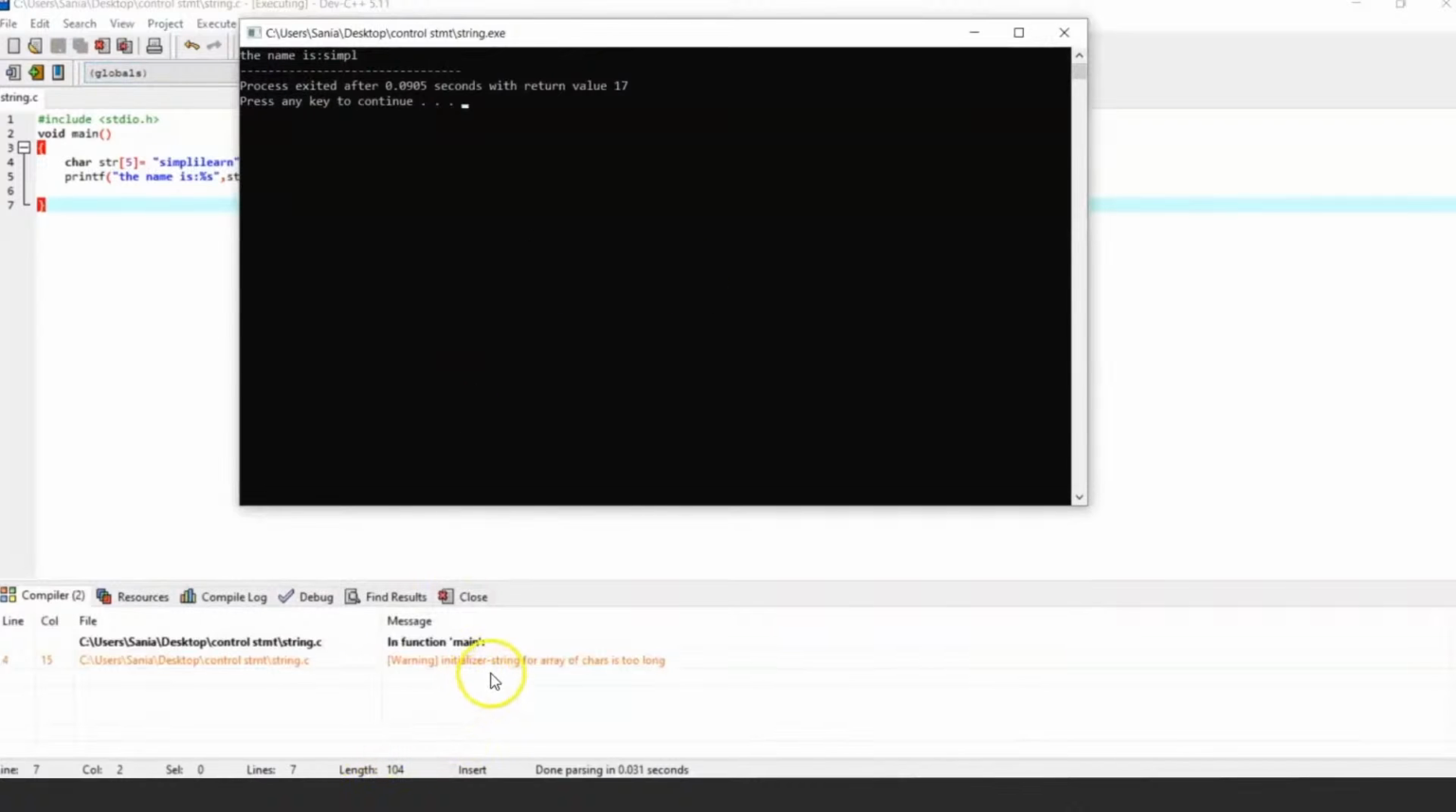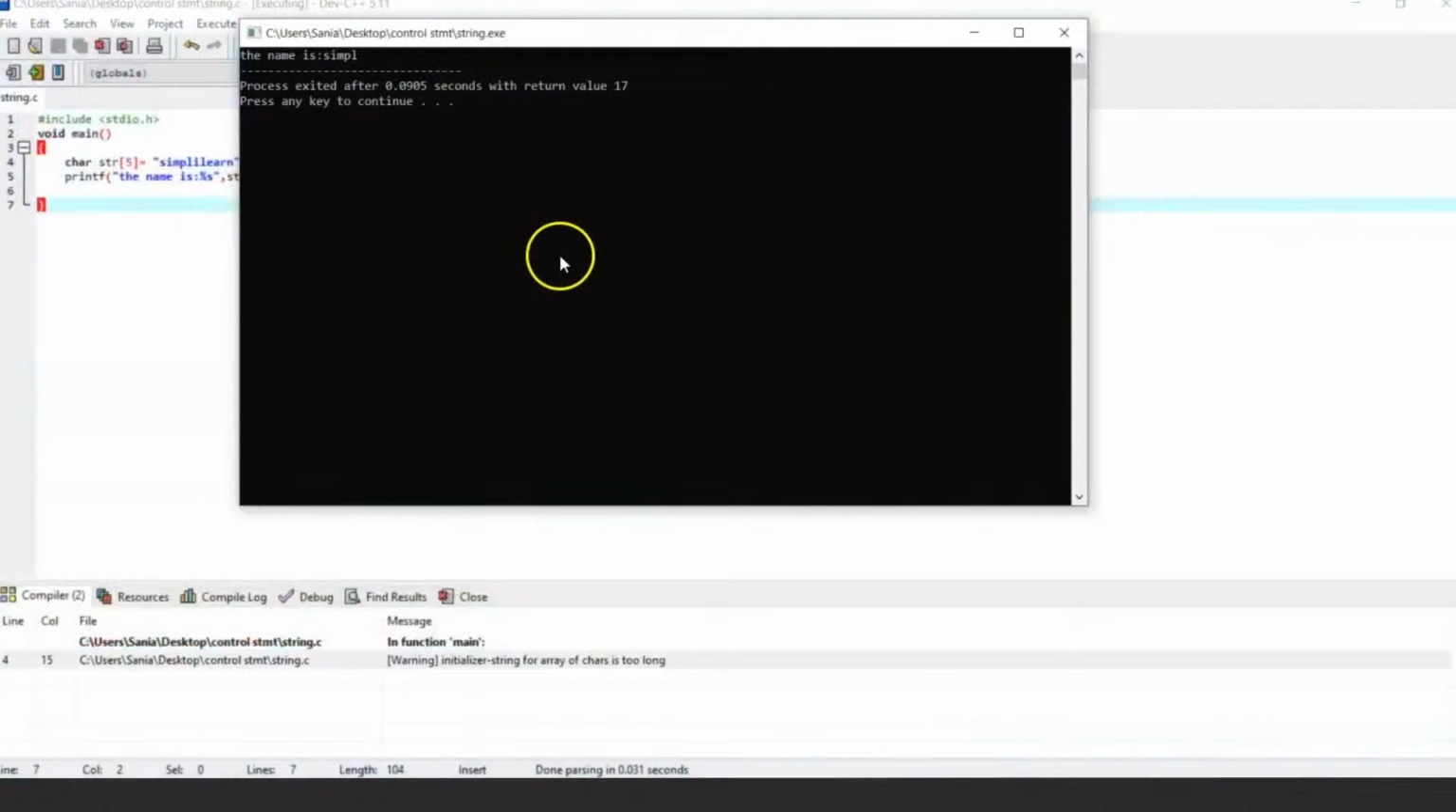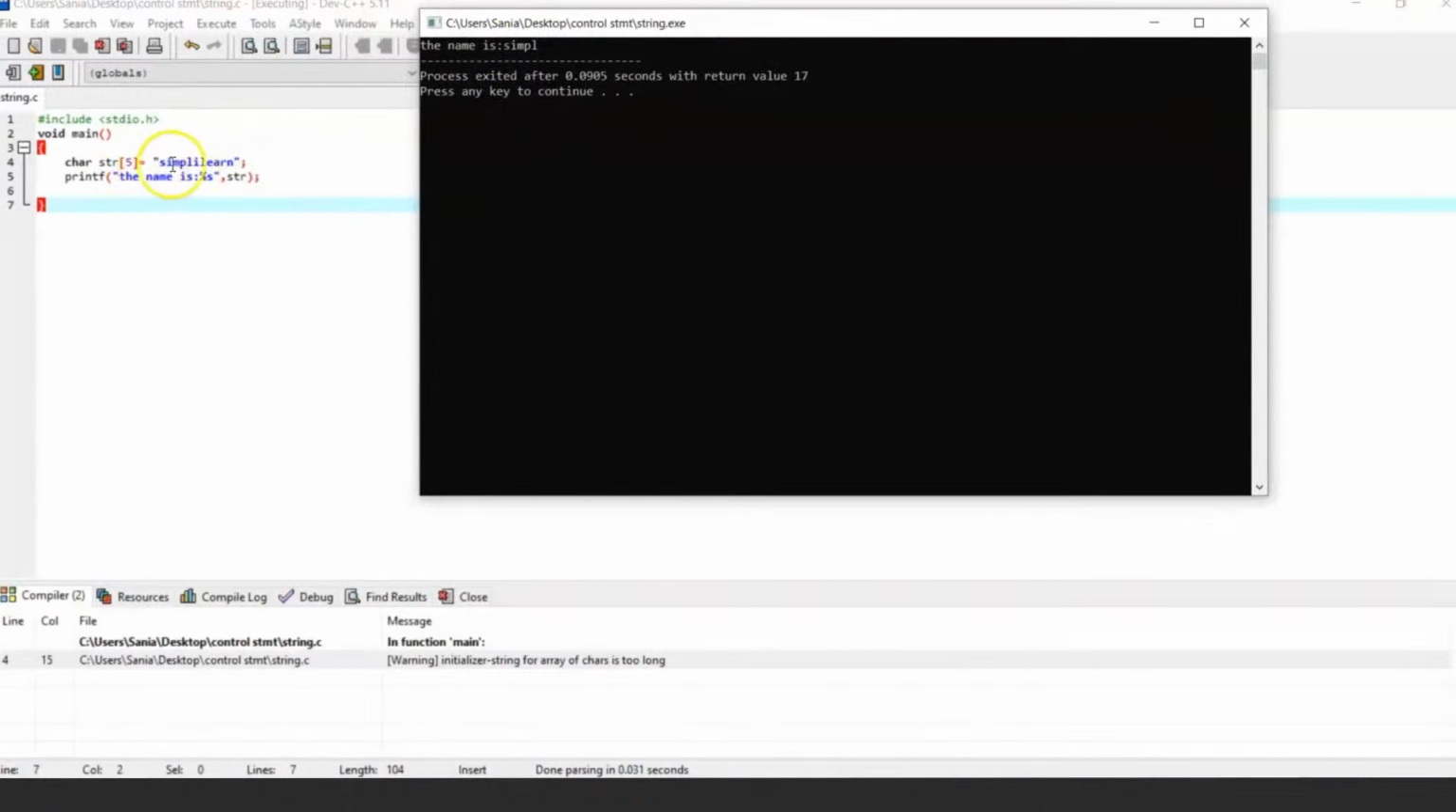So here we got a warning saying that the string for the array of char is too long. That means it just prints the starting 5 characters of a string, SIMPL. So this is the starting 5 characters of a string called Simplilearn. Now let's remove the size and run the program.